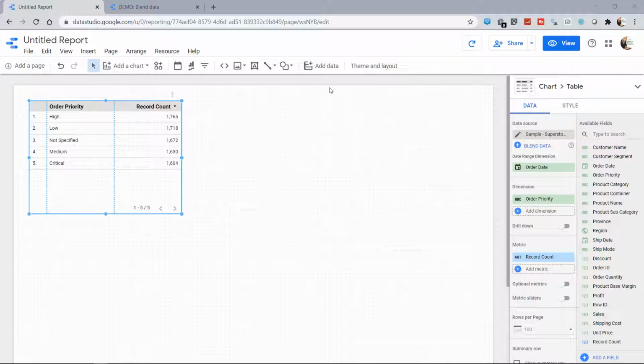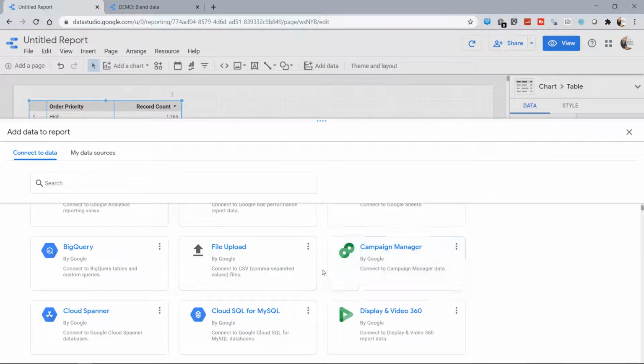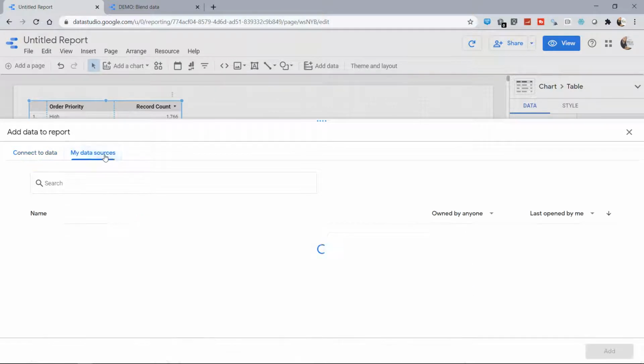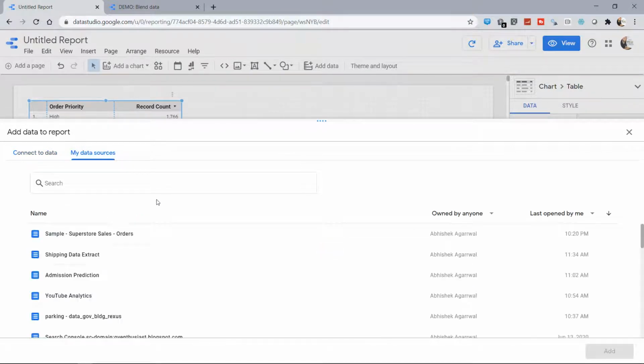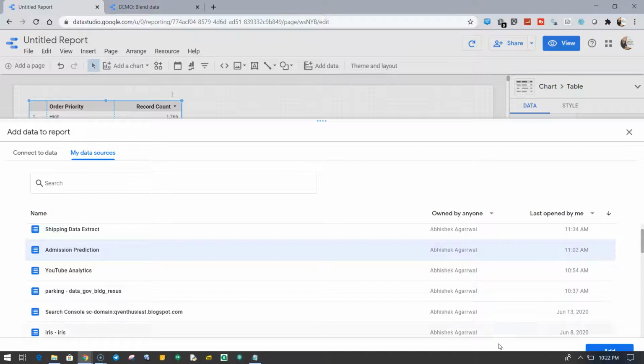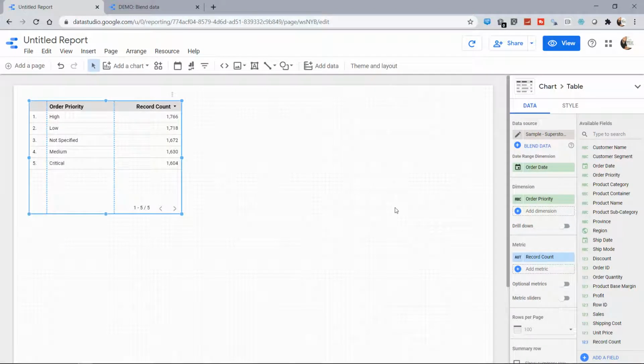So in that case you can do the additional data source loading by coming over here, add data. Choose the option where you want to add the data, or you have the data sources that you have already imported. So in that case, let's say the admission prediction is something which I want to add along with that existing data source, which is Superstore, then that data set is now also added over here.